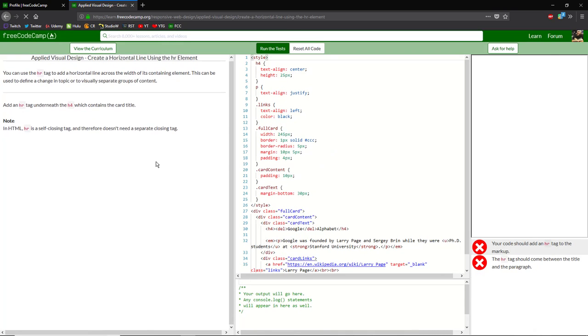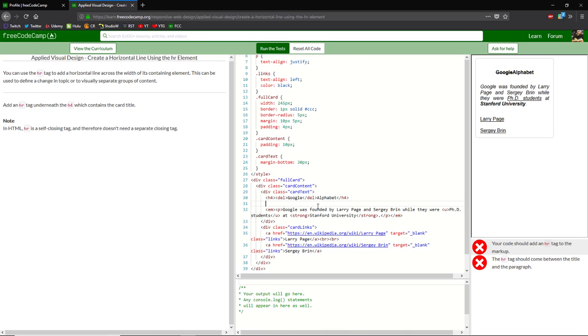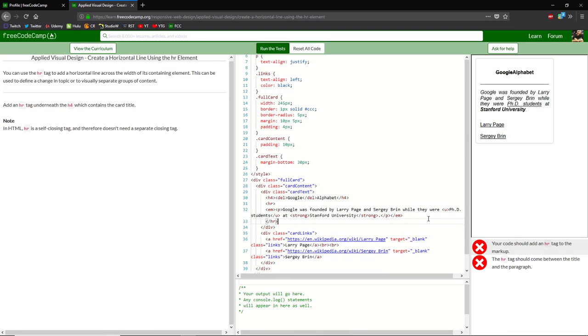You can use the HR tag to add a horizontal line across the width of its containing element. This can be used to define a change in topic or to visually separate groups of content. Add an HR tag underneath the H4, which contains the title card. In HTML, HR is a self-closing tag and therefore does not need a separate closing tag. Good to know.